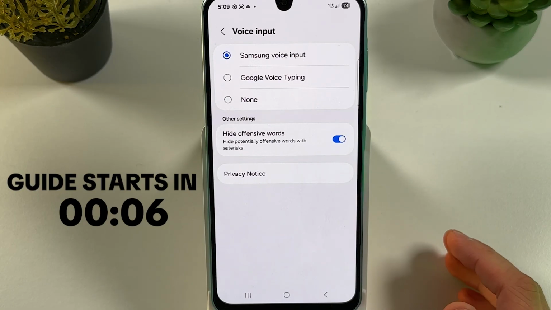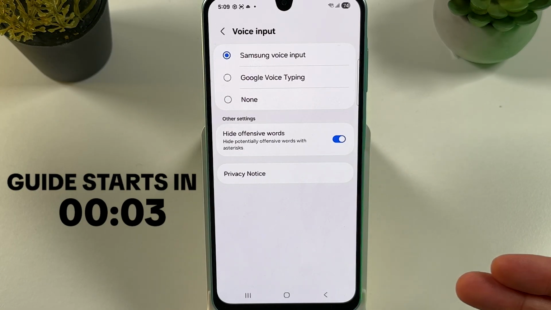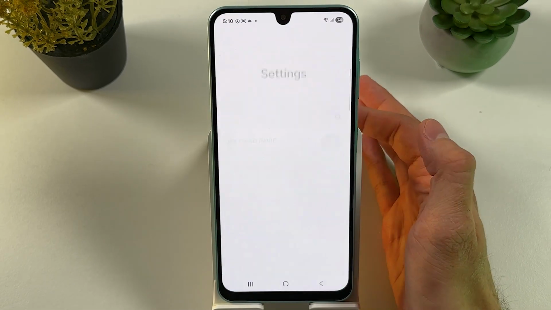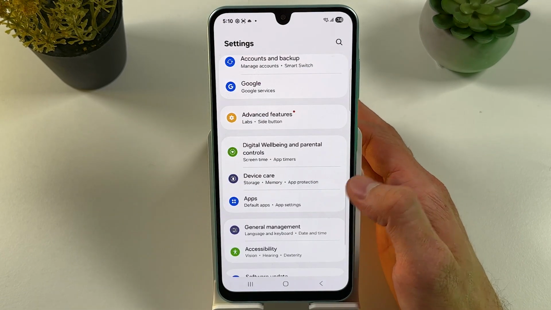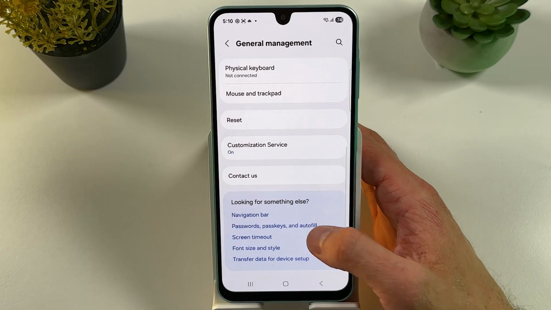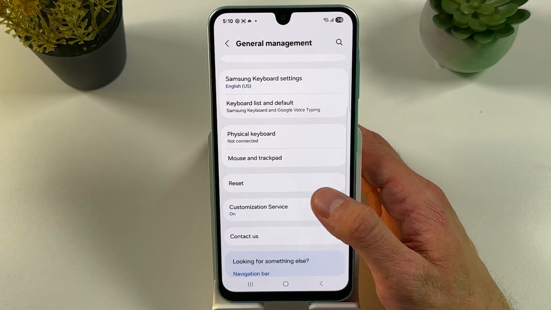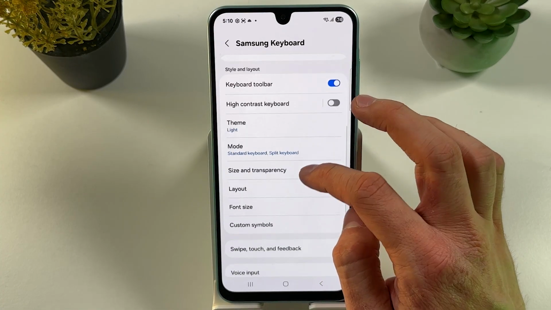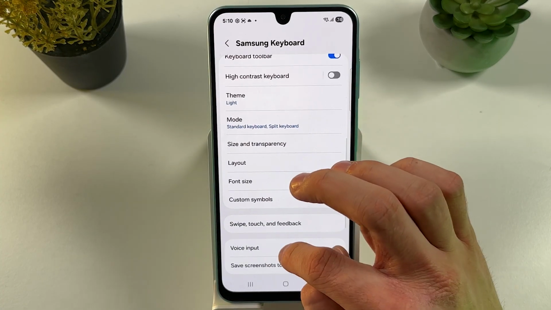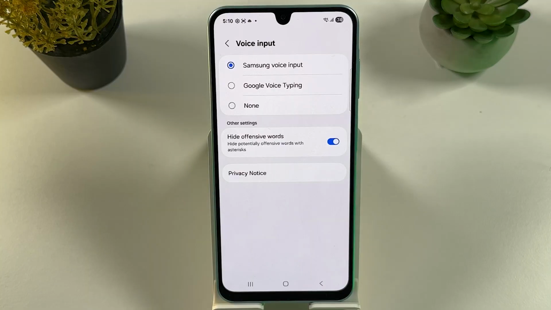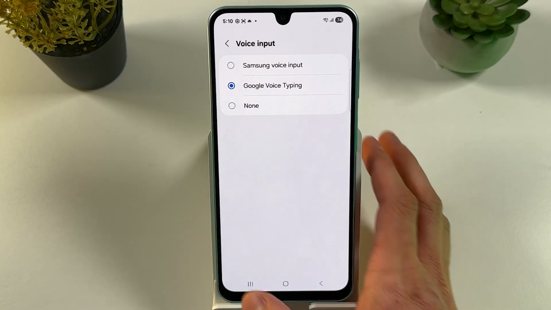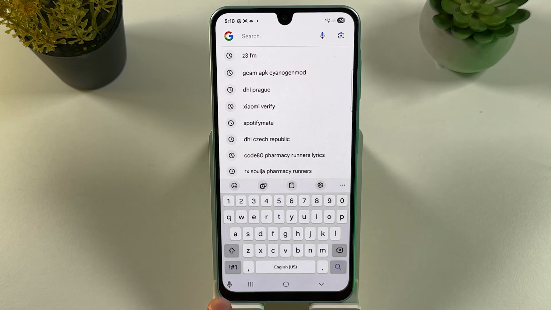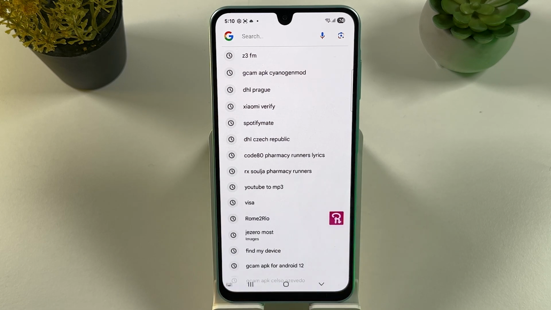So if you want to activate your voice typing on your Samsung Galaxy A26, first of all, let's open up our settings. Now scroll down to General Management. Now we've got to locate our Samsung Keyboard settings, then locate your Voice Input, and here's Setup on Samsung or Google Voice Input.